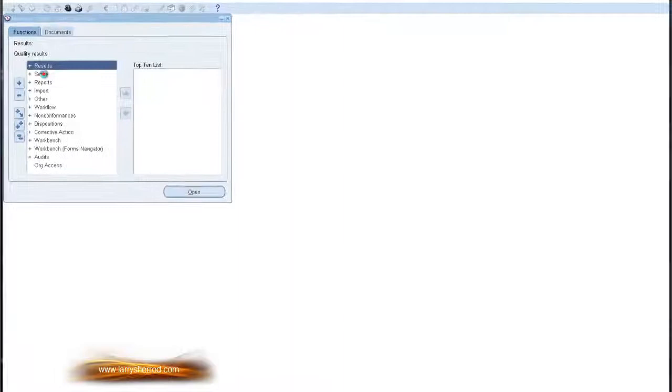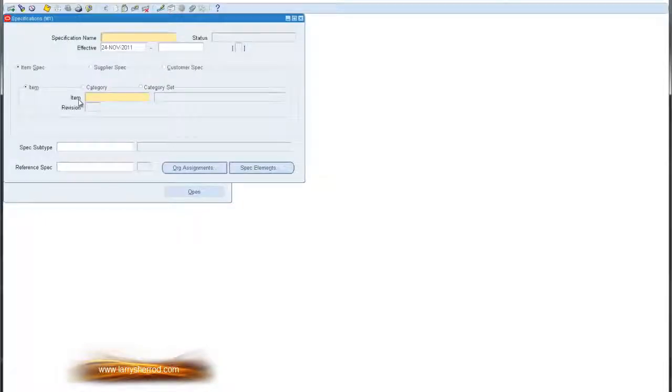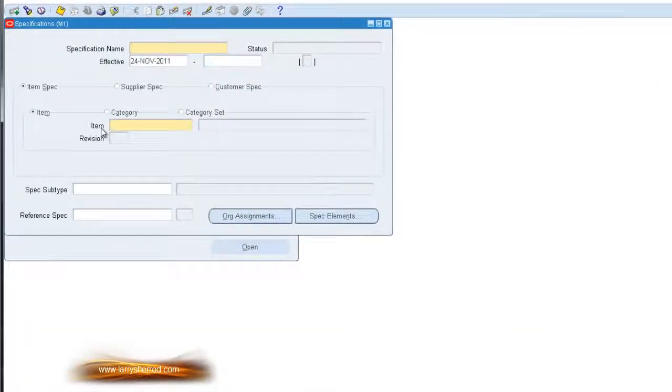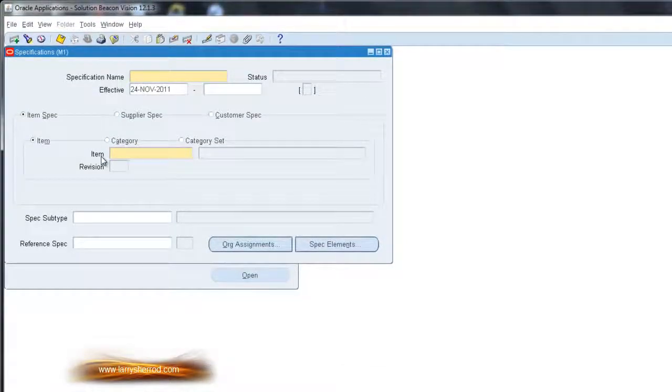First, let's go into our setup menu and let's have a look at specifications. Now, this is assuming you've already created some collection elements and perhaps some collection plans. Those would be prerequisites to entering specifications.